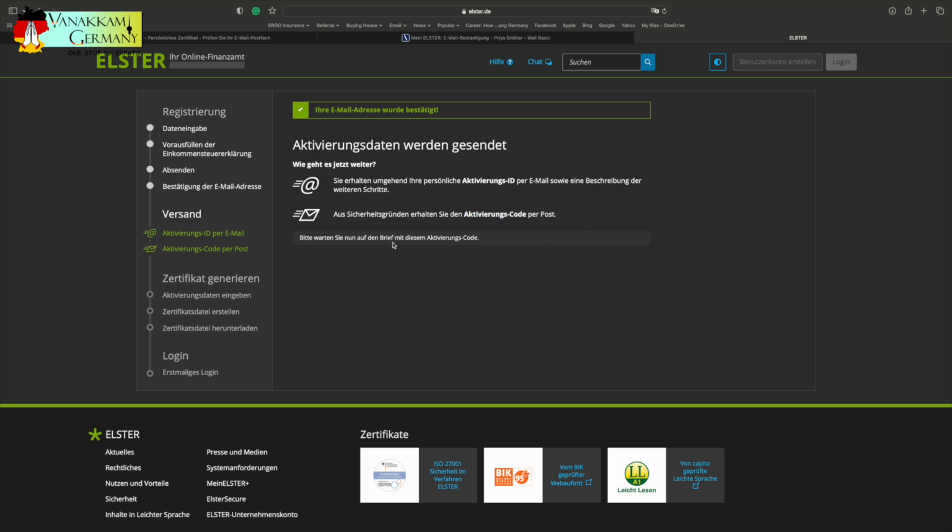Once you enter both activation codes, which you received by email and by post, you will be able to download the Elster certificate file. You enter the data and you will then receive a certificate file with the ending PFX. This certificate file must be stored in your Google Drive or whatever drive you prefer. You can store it and use it for login purposes. You can now use this file to log into My Elster.